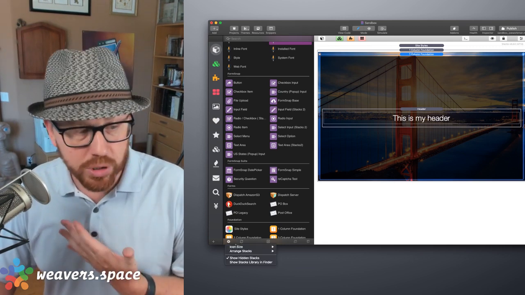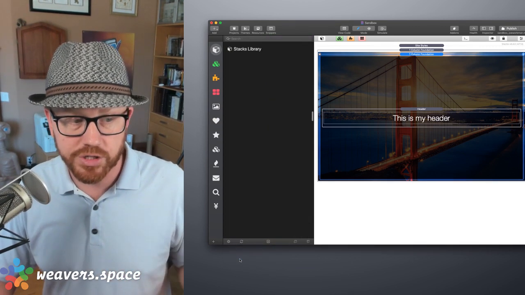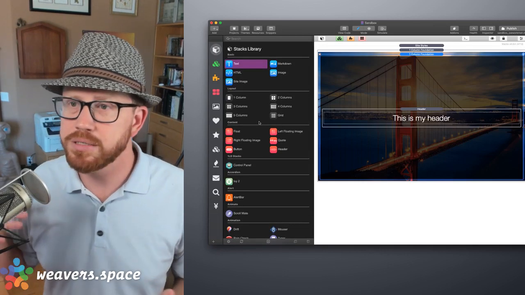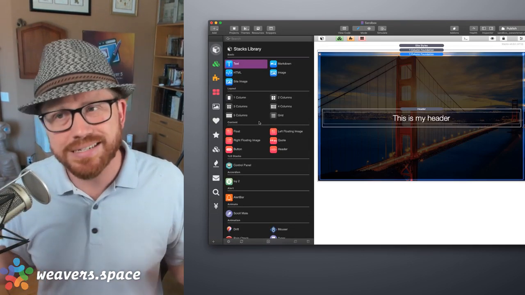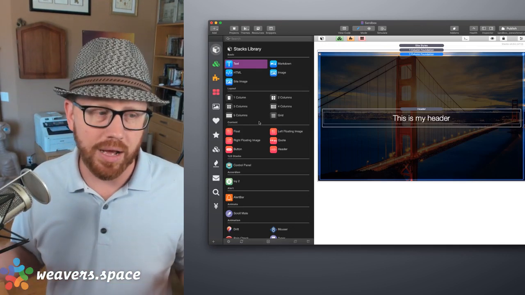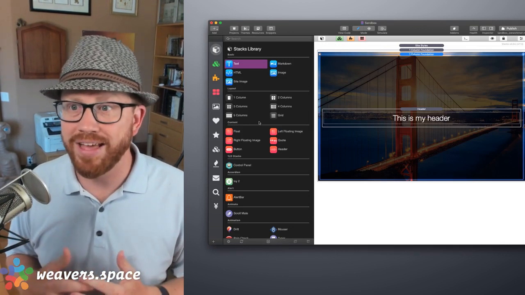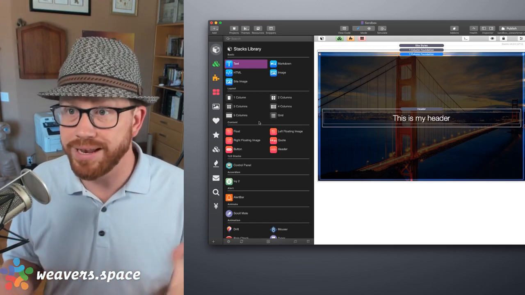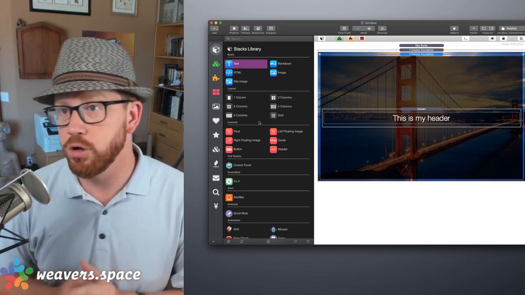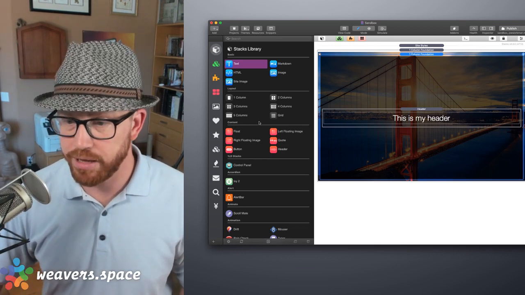So I do personally recommend that you turn off show hidden stacks, because all the stacks that are set to hidden are meant to be hidden for a reason. I understand why Isaiah added that control, but I recommend that you hide your hidden stacks and then just add them via the little blue plus button. That's my opinion.